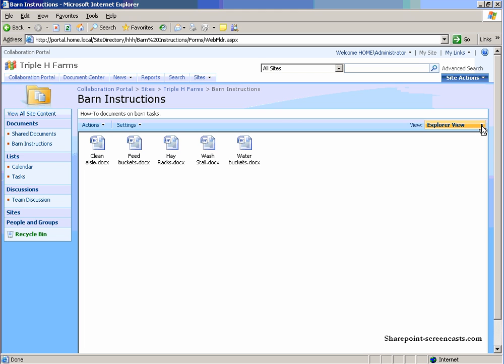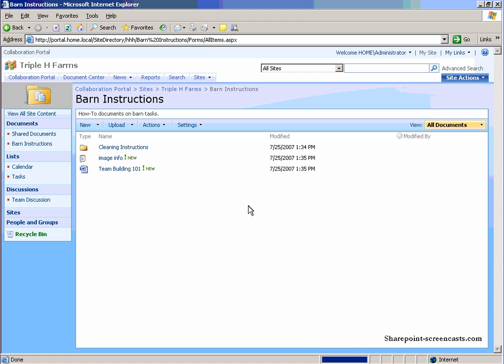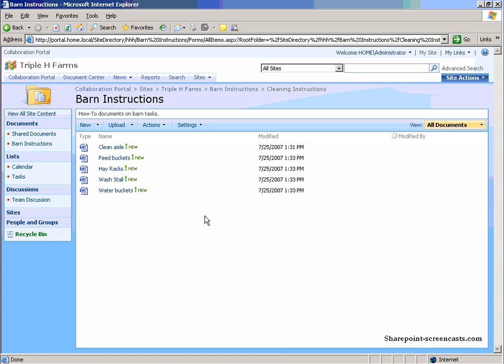Now we'll return to the All Documents view, and taking a look at the Barn Instructions document library, we no longer see the 5 cleaning documents here at the root folder. However, if we burrow into the Cleaning Instructions folder, there are the 5 cleaning documents.